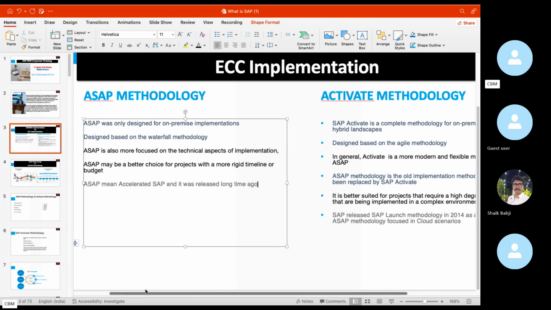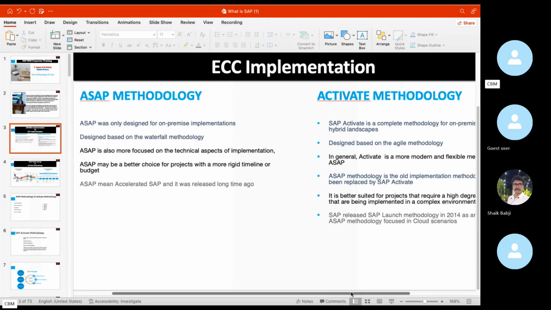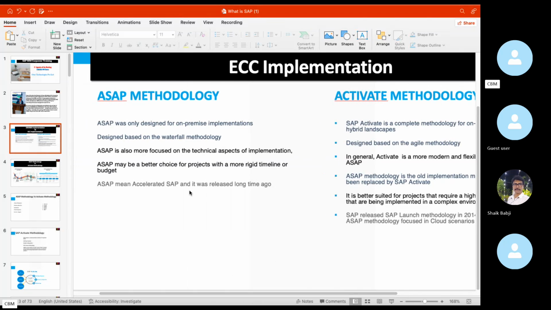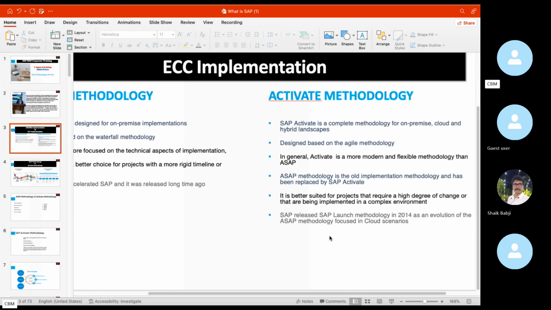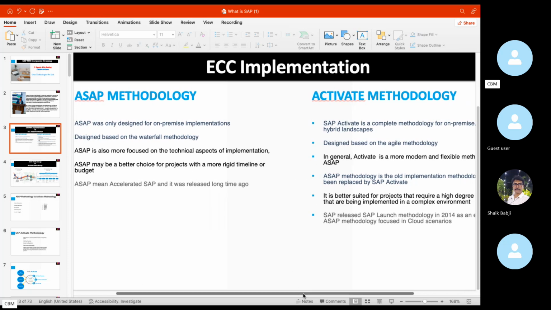This methodology is completely based upon the waterfall methodology, and this methodology is based upon the agile methodology. Here, the SAP methodology is completely focused on technical aspects of implementation. But in the SAP Activate methodology, based upon modern and flexible client requirements, we can apply it to technical aspects and business aspects.